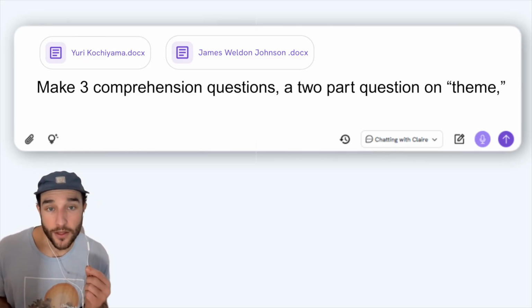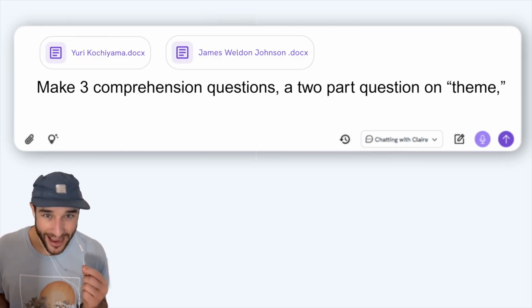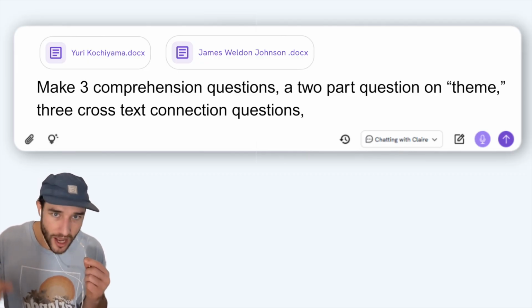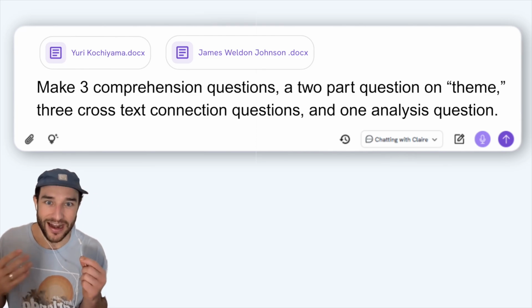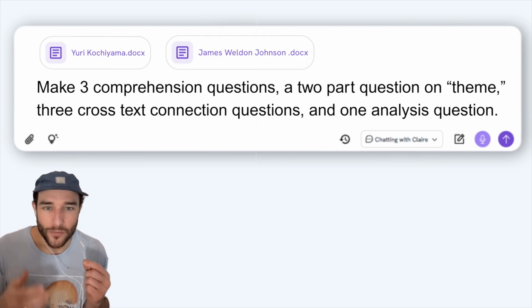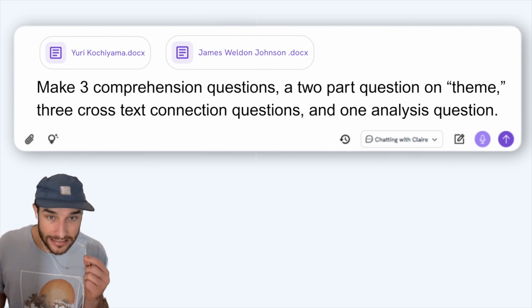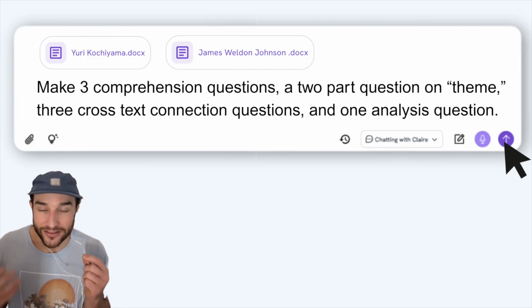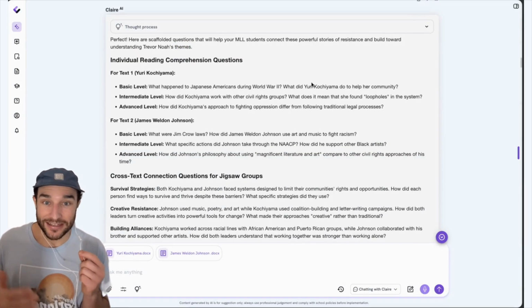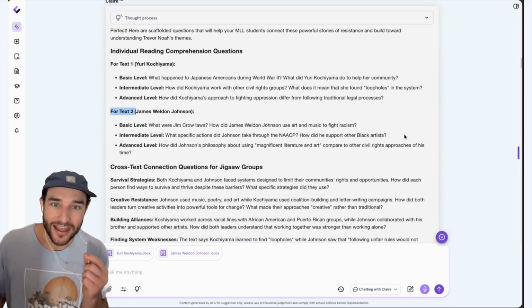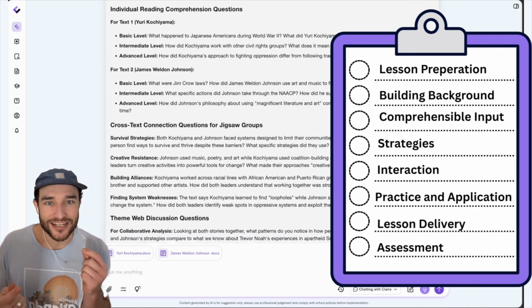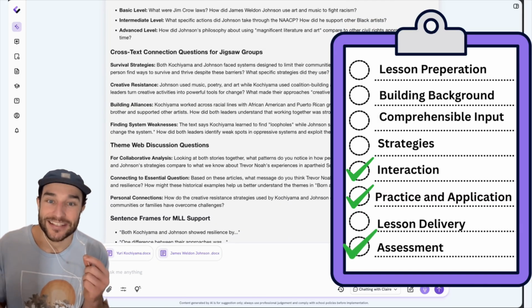A 2-part question on theme, which is modeled directly after a state testing question, cross-text connection questions so that they can interact with each other, and that analysis question, that higher order thinking question that will be a written response ultimately demonstrating their ability to meet this grade level standard. And it does this. It makes questions for both texts, and after a few minutes of refining, I'm starting to hit on components of interaction, practice and application, and assessment.